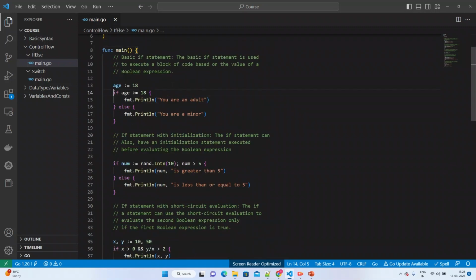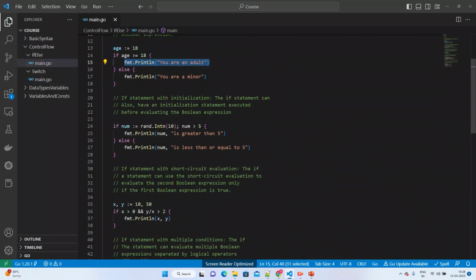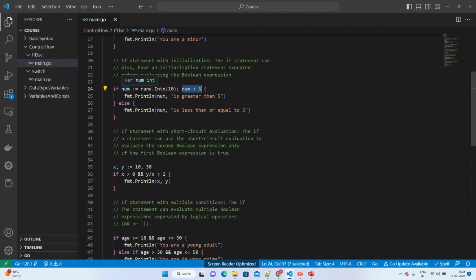So if-else, as we discussed, is a basic condition. If the expression is true, it will go and print "you are an adult", else it will print "you are a minor". This is the first variation of the if statement. And the second variation is with an initializer. You can initialize with any number and have an expression and check the if condition.